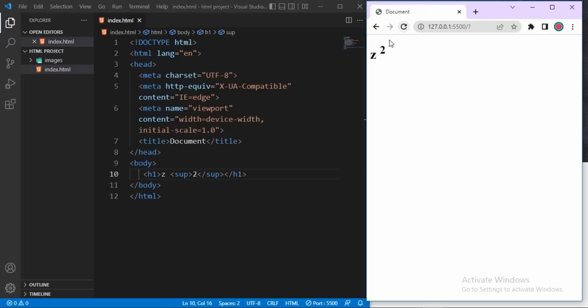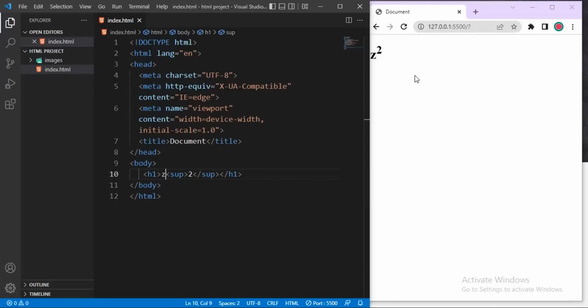First you see the result here. Here's the output, something like this. So this is called a superscript in HTML.